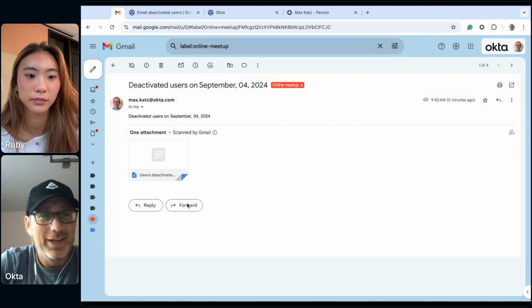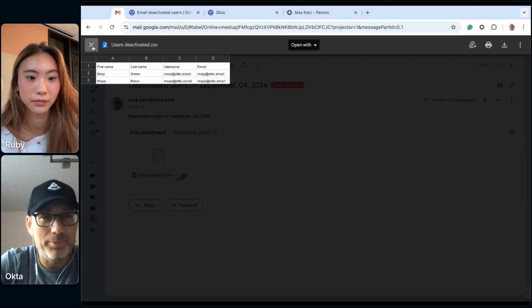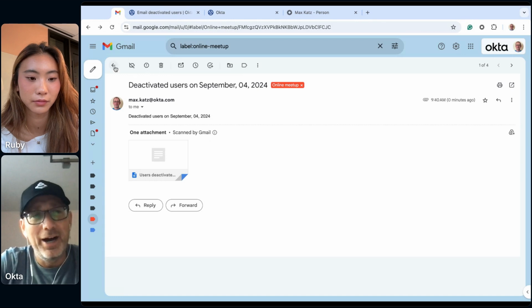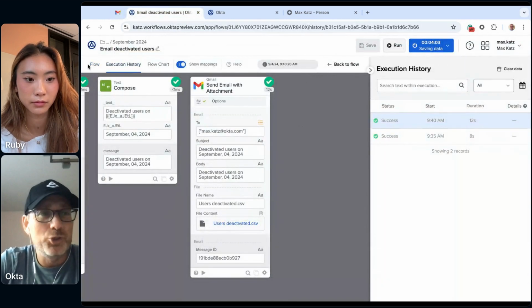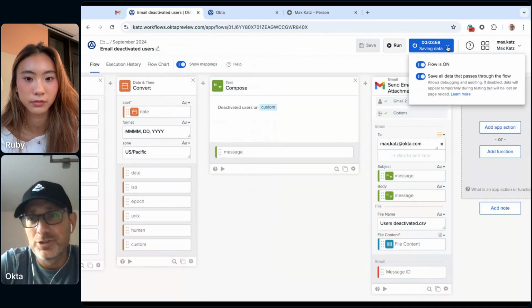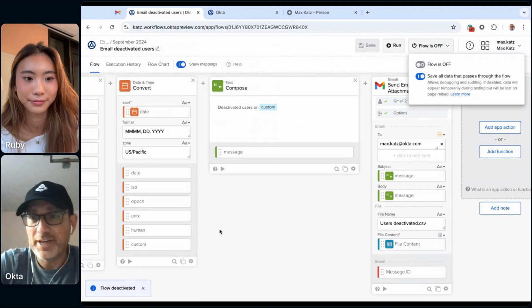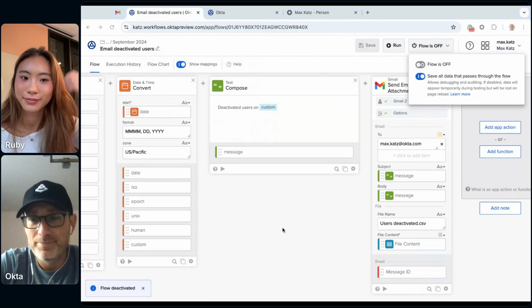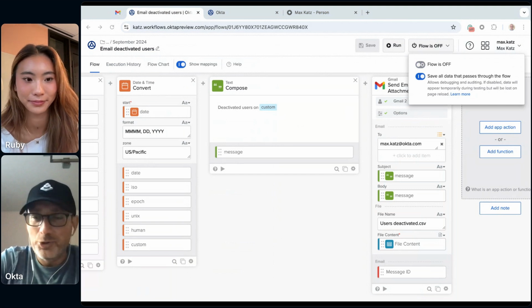So this is the email. I probably should have deactivated another user so we can see 3 users here. But yeah, it just ran on schedule. And what you also want to do is, if you don't need this running, you can just turn off the flow and it stops. It's not going to run again. So, all right, that's what I wanted to show you.